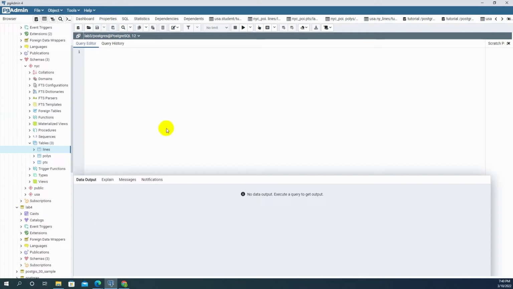I will divide my tutorial into two parts. In the first part, I'm gonna show you how to add one geometry column into each table, and then into that empty geometry column I will add some point, polygon, and line features based on New York City.